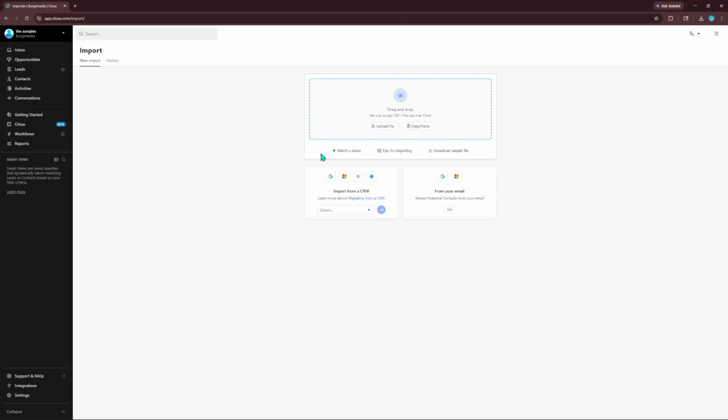And there you have it. You've successfully imported and uploaded your contacts into Close CRM. This efficient process allows you to keep your contact list organized and up to date, enabling you to focus on building strong relationships with your leads and customers.